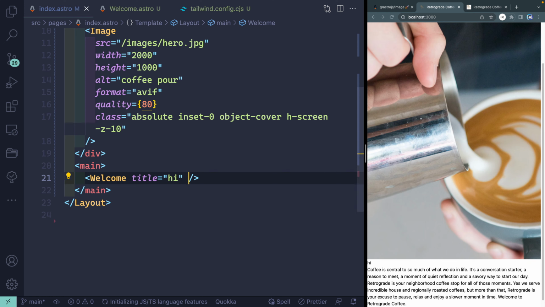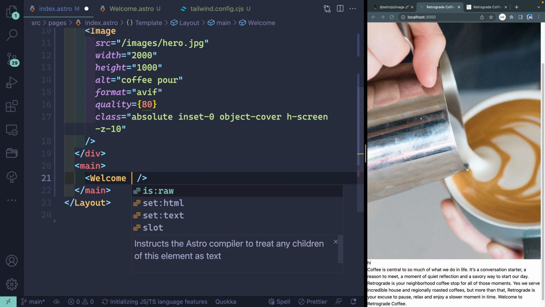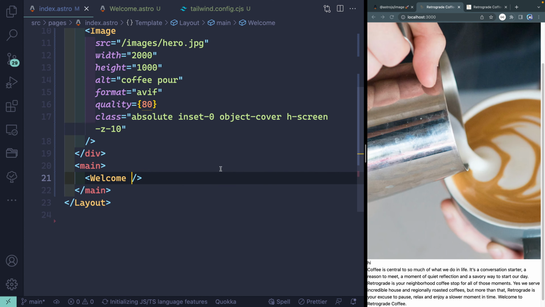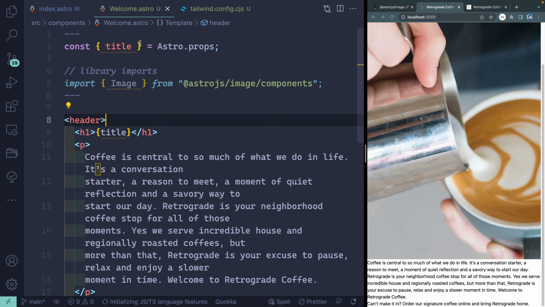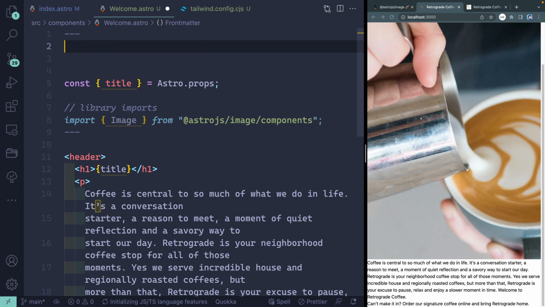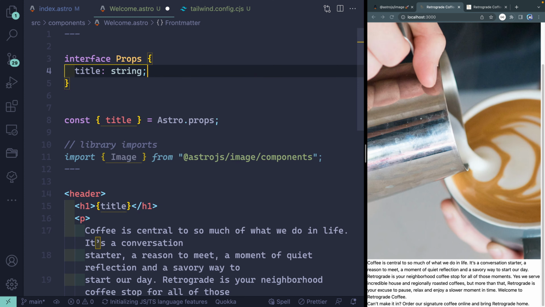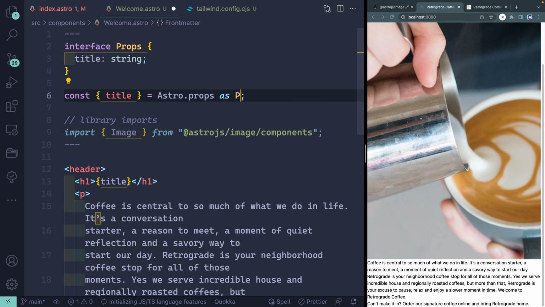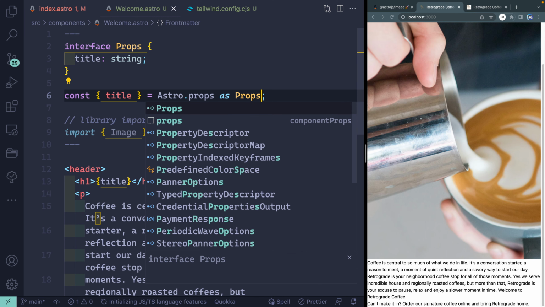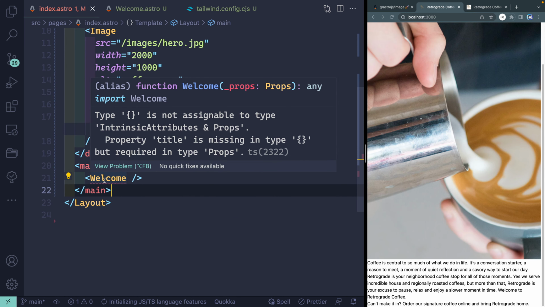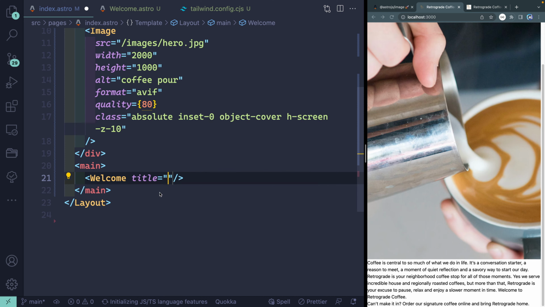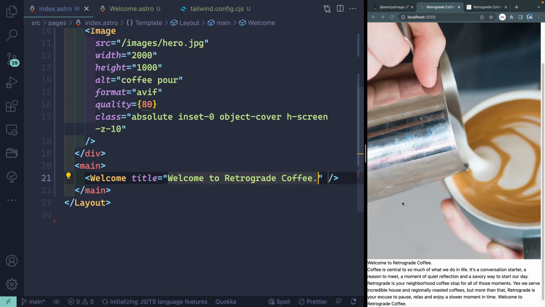Now, one of the cool things we can do is we can type this as well. So let's remove this. If I hit Control and Spacebar, I'm not getting any typing coming in over here, but I can come over this way, and what I can do is do an interface Props, and we'll say title needs to be a string. Then if I type this as Props, you can see I'm now being told it has to be there, and it's not there. So if I hit Control Space, now I get access to one of the properties I need to pass in, which is title. Okay, welcome to Retrograde Coffee.